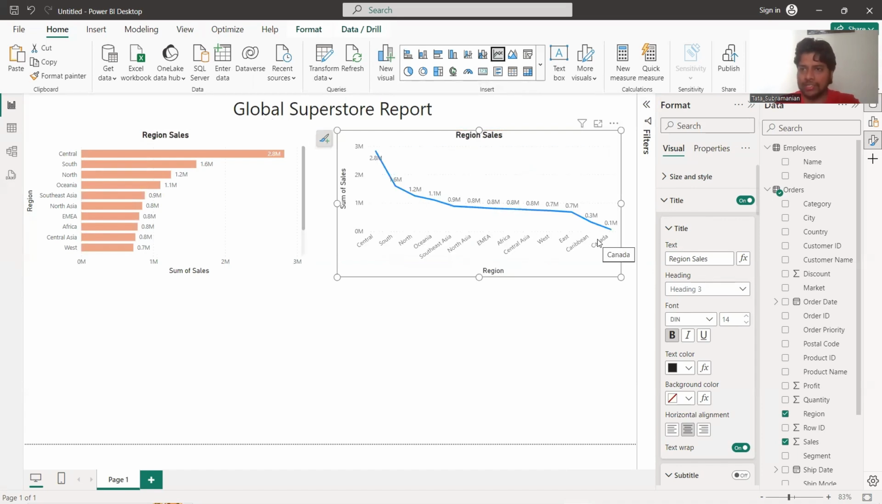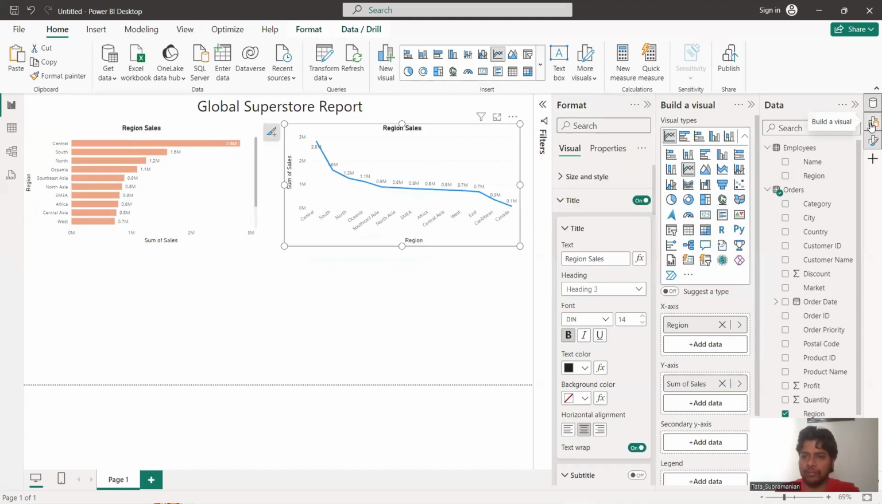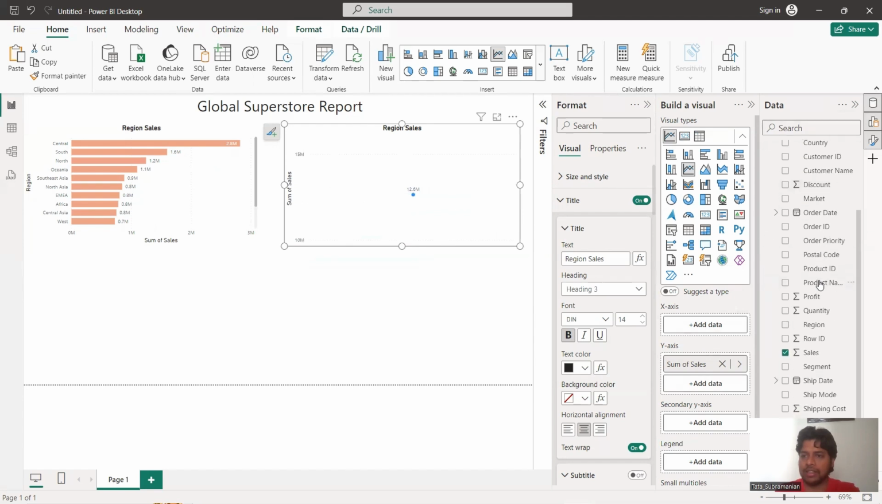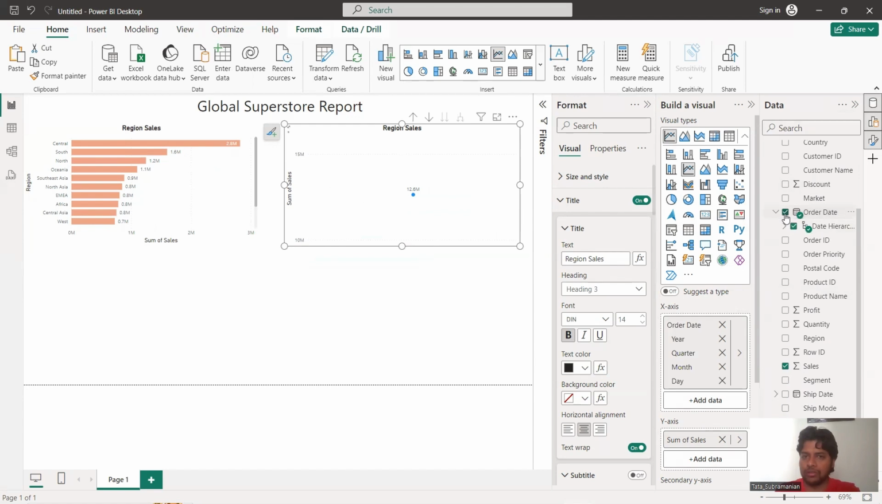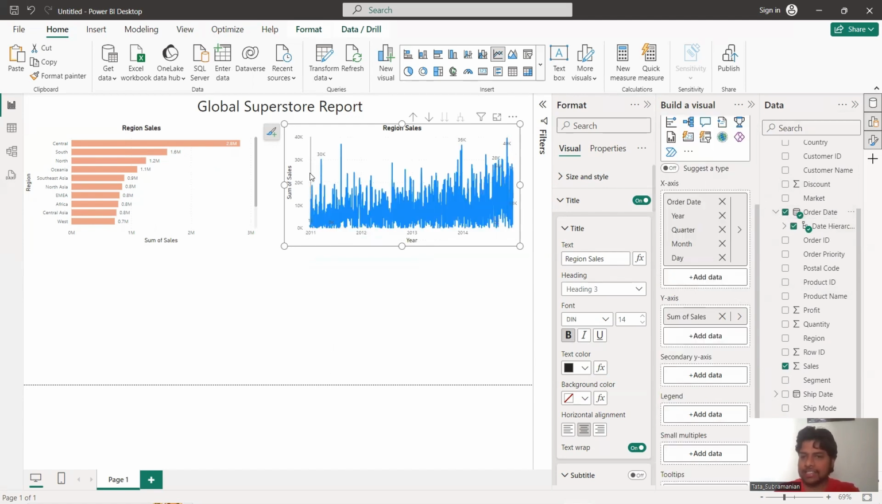Now this does not make sense because a line chart requires a time-based variable. And for this, I'm going to select build a visual. Now in build a visual, I can see on the x-axis have region, y-axis sum of sales. So here, instead of region on the x-axis, I'm going to put the order date. So the moment I've put order date and on the y-axis sum of sales, I have got something like this.